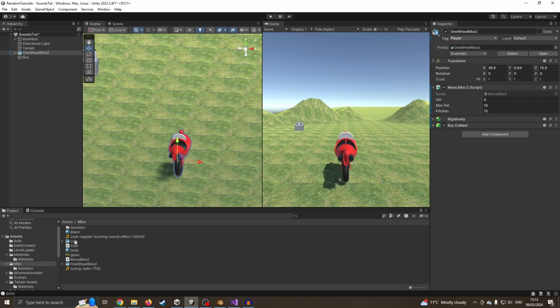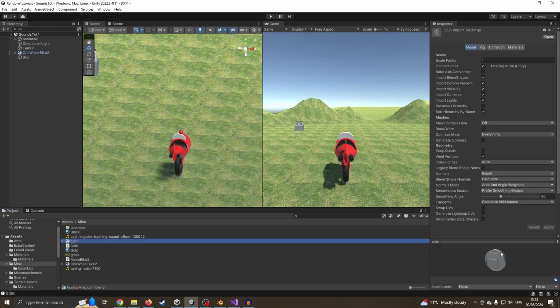So I've got a coin that I made in Blender, nothing great, just a little coin with an F in its character. I'm just going to say, no, I don't want to import the camera, I don't want to import the lights, press apply. So now when I drag this coin onto the scene, I've got this little coin.